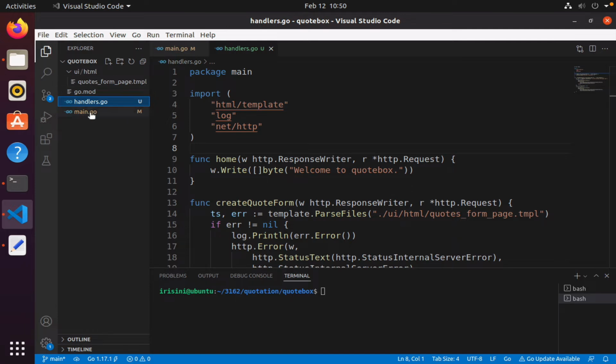Notice Visual Studio Code automatically included everything I needed. I need HTML template, I need the log, and I need net HTTP. So I need these three packages. The way I have my editor set up, they are automatically inserted for me. But if you have not set up your editor to automatically add the packages, then remember, these are the three you need.